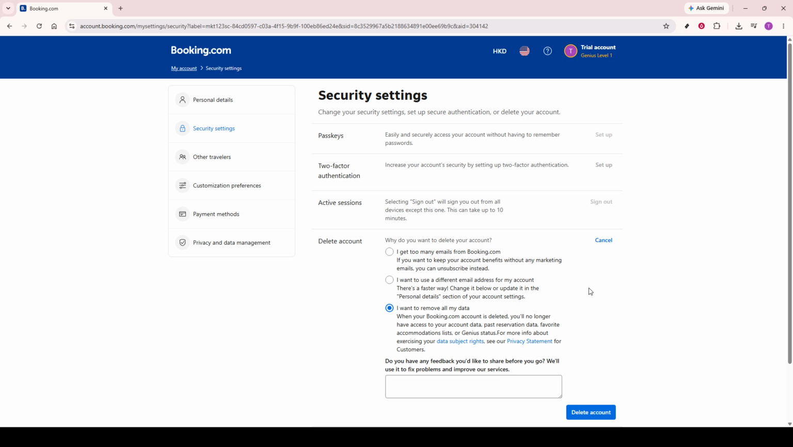You'll then be asked to choose a reason for why you want to delete your account. Select the option that best matches your situation. This step is usually required so the platform can collect feedback about why users are leaving. Once you've chosen your reason, click Delete to confirm the request. And that's it. Your account deletion request will be submitted.